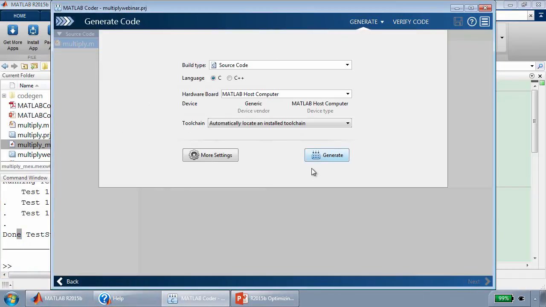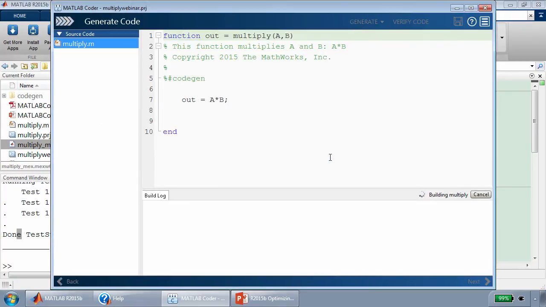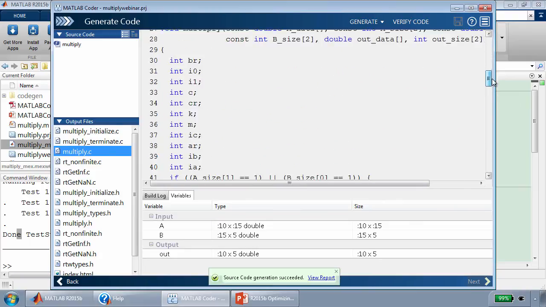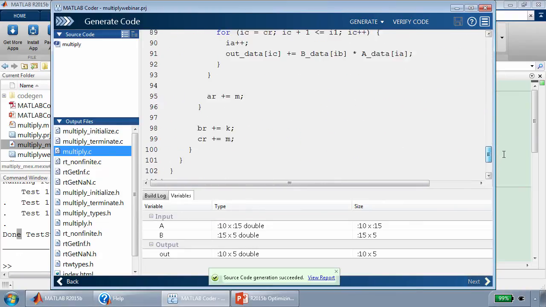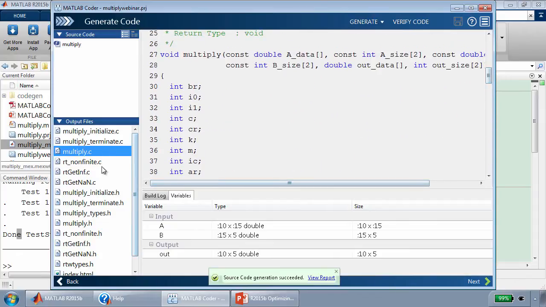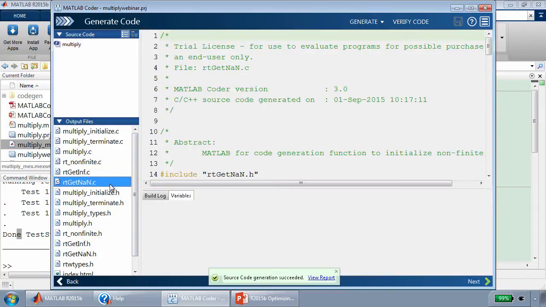And now we can go ahead and generate the source code. So I'll just generate it real quickly first. Right now, MATLAB Coder is going out. It's gathering all the header files it might need. It's building the parse tree, which of course is fairly simple for this function, and then generating the C code. And so now you can see the file we saw at the beginning, multiply.c. You can also see all of the other files that it's included.